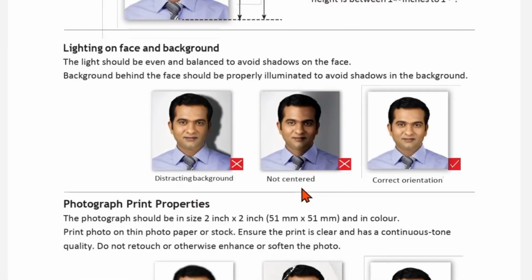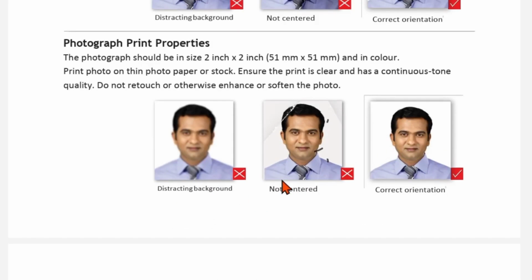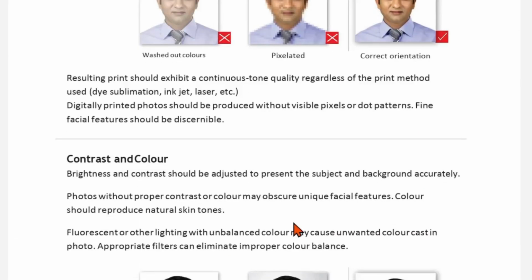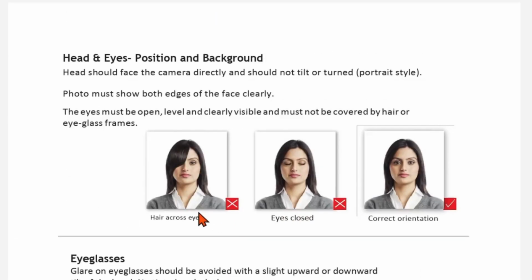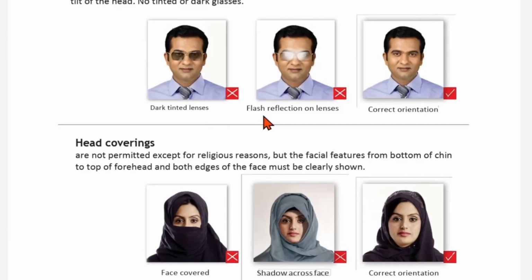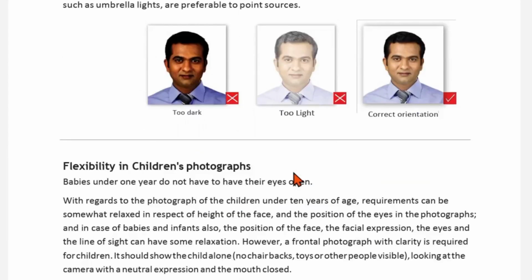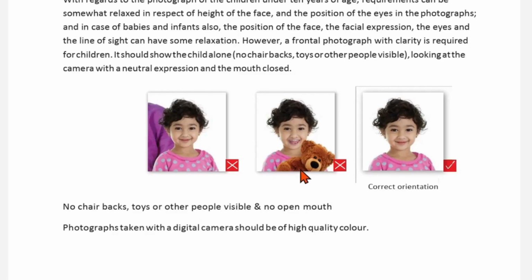No blurred or washed out pictures. Look directly into the camera and avoid unnatural skin tones. Make sure your hair does not cover your face or eyes and keep your eyes open. Do not wear glasses or cover your face with any scarf, and the applicant must be alone in the photo.